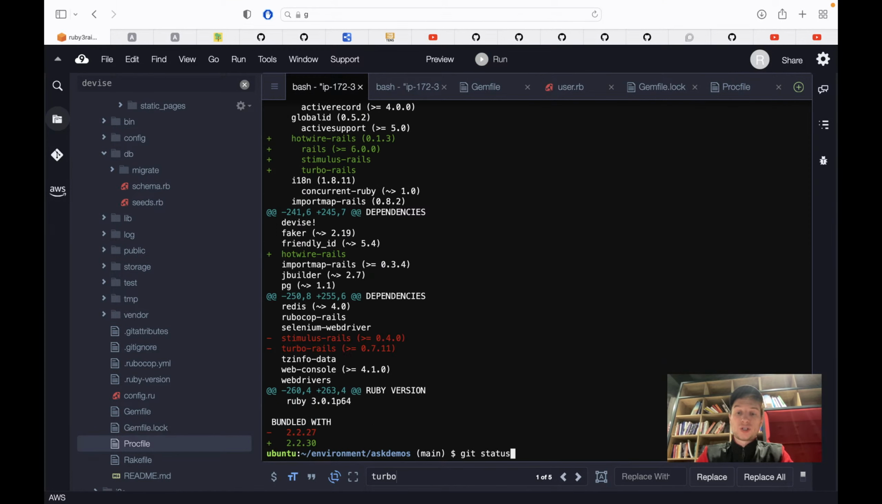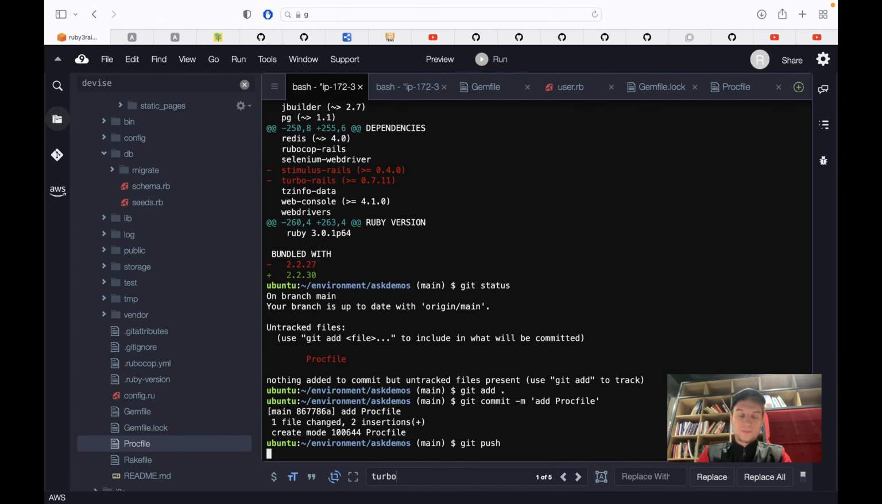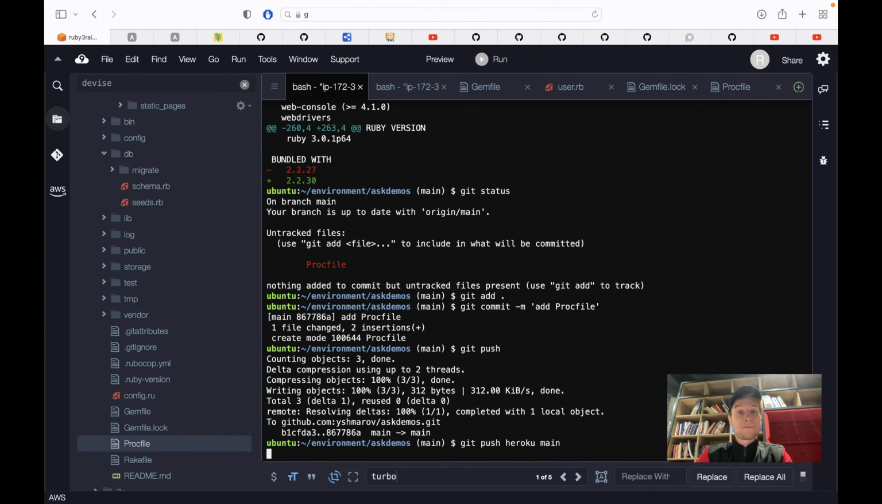Let's save our changes and push them. Git add all, git commit main, add Procfile, git push, and git push heroku main.